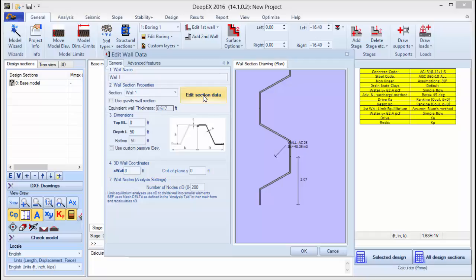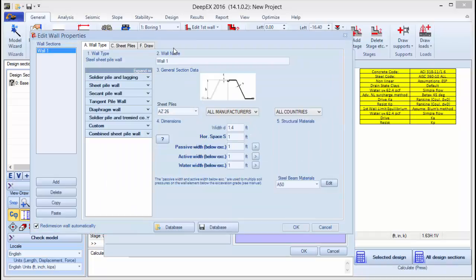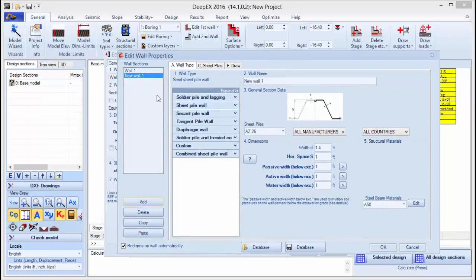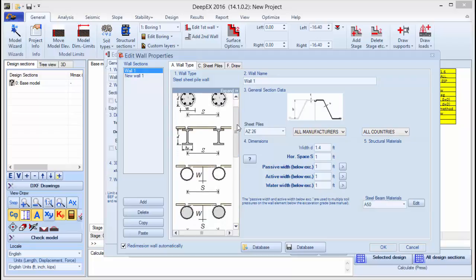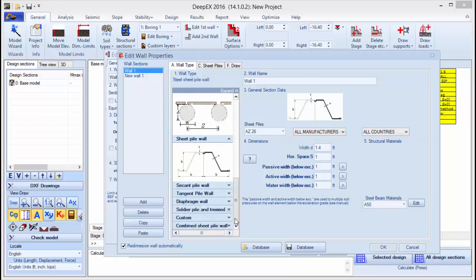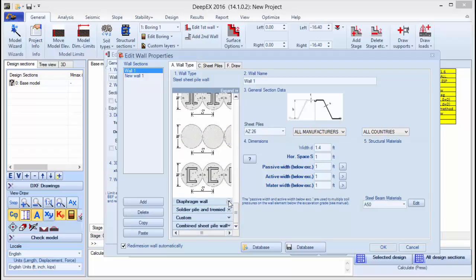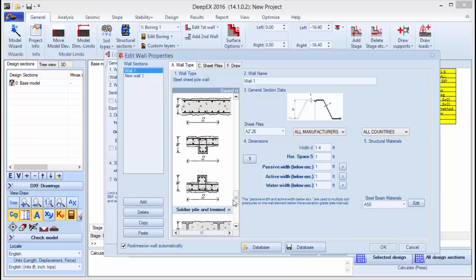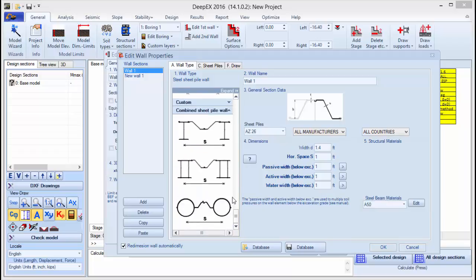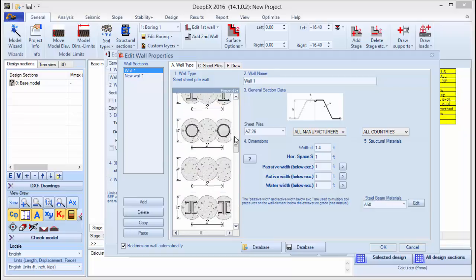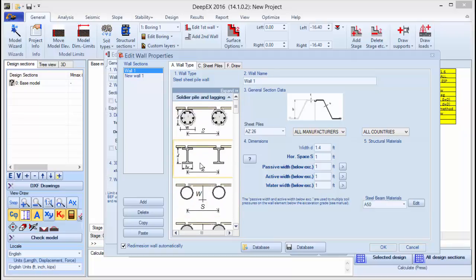If we press this button, the Edit Wall Properties dialog appears. Here we can choose to add as many wall sections as we wish in the same model. Here in the middle we can choose the wall type. In DeepEX we can have soldier pile lagging walls, sheet pile walls, secant piles, tangent piles, diaphragms, SPTC walls, and combined sheet pile walls. According to our selection here on the right we can modify different parameters.